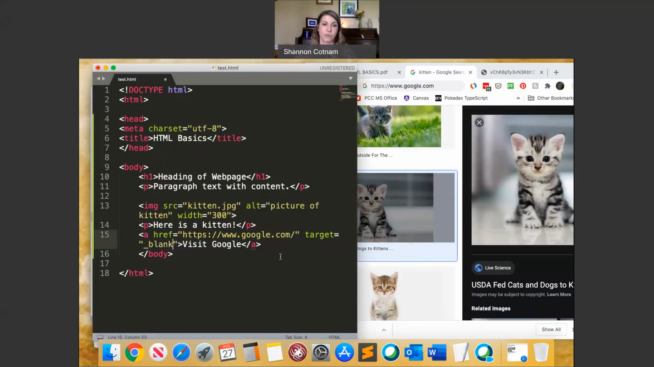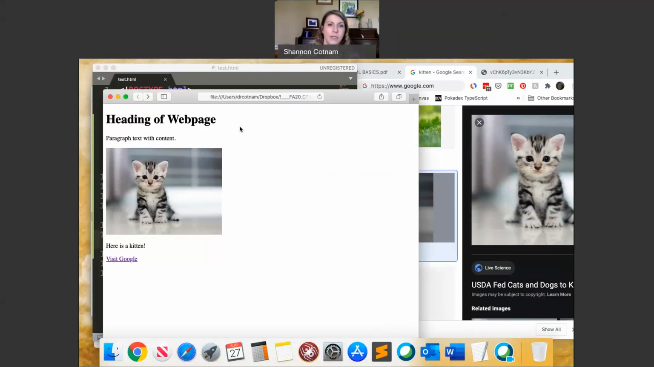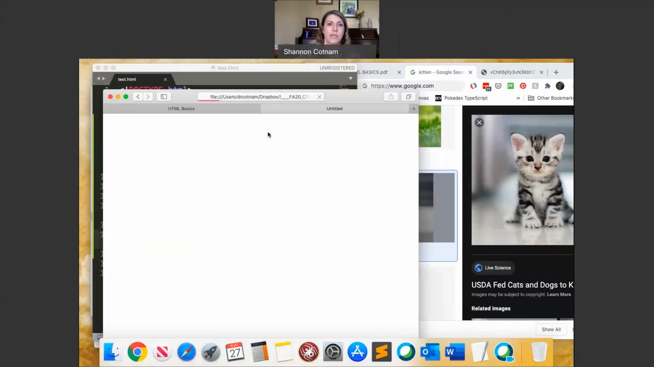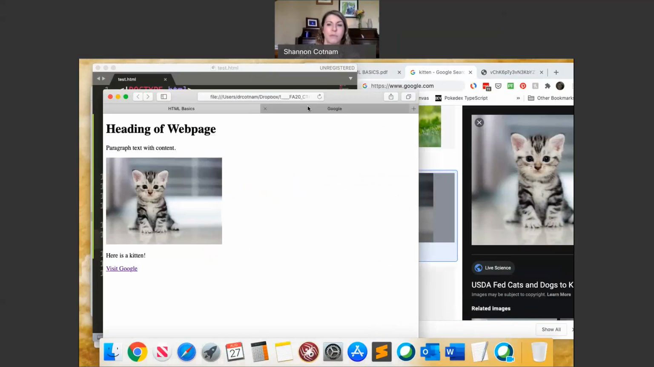If they have their settings for their browser set up where it opens a new window, that's what it'll do. But the point is it will leave your page intact. It won't replace it with the link. So save your work, check the browser, and when you visit Google, yes, you see it's a new tab. I've still got my original page open.